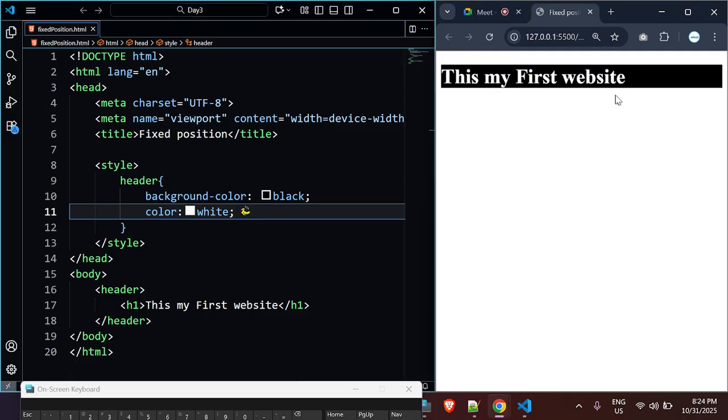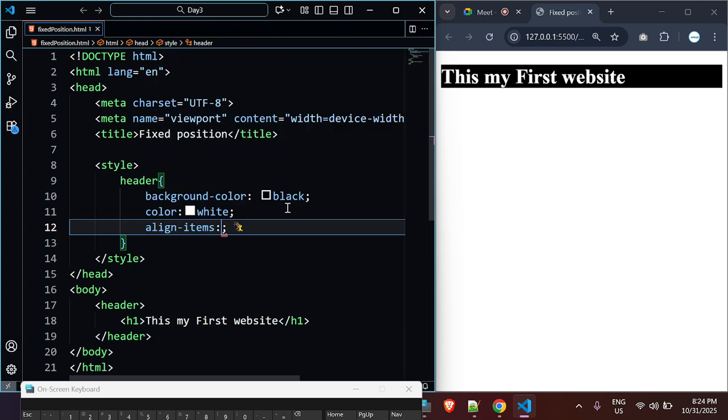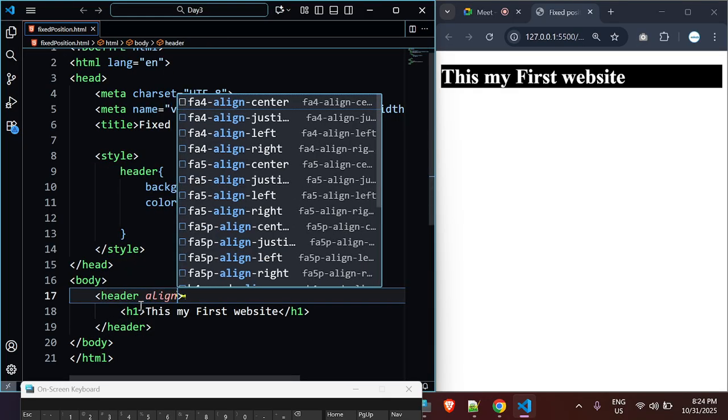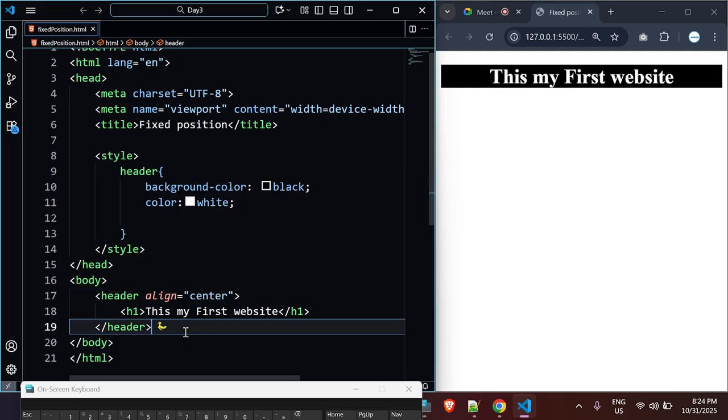How can I make it in center? Align center. Are you sure? Because we used to write align center in HTML, but here what I'm writing is CSS. Do you want me to write it like this, or like this? It will not work, okay? Because align center means, for example, here you are writing align, and here you are writing center.